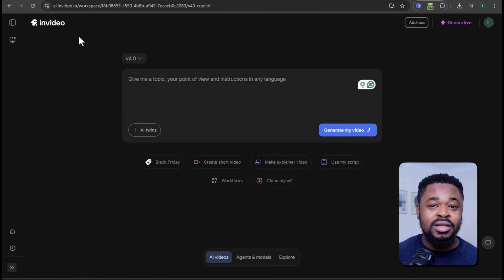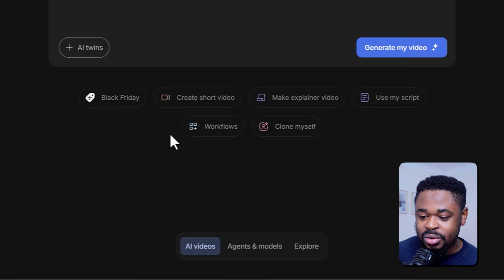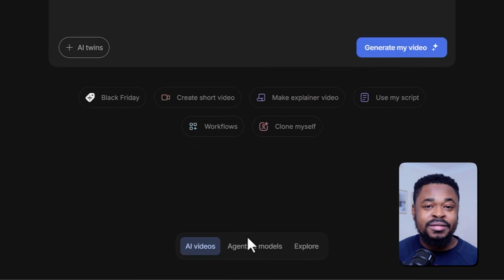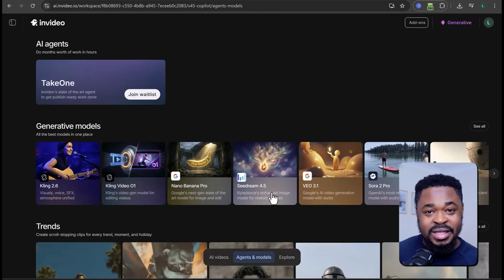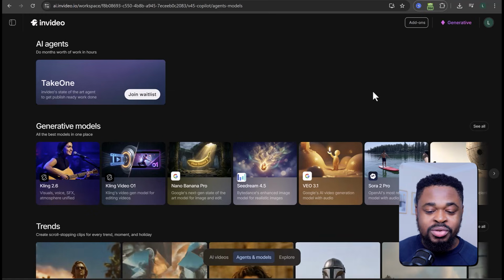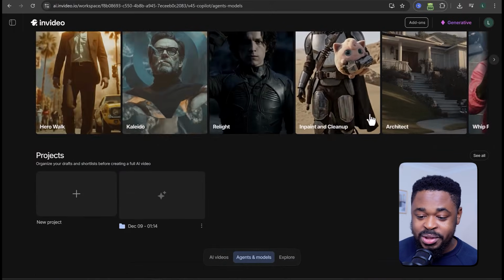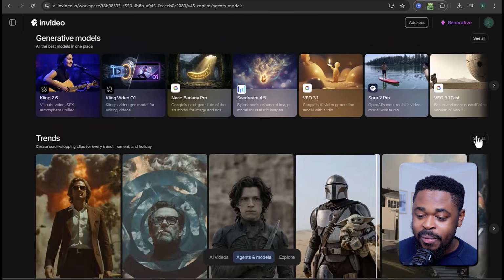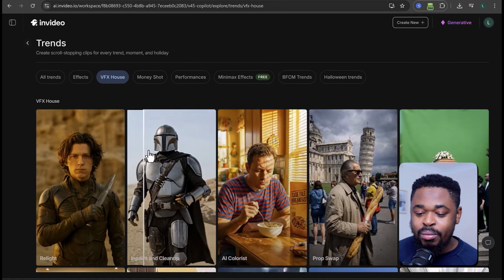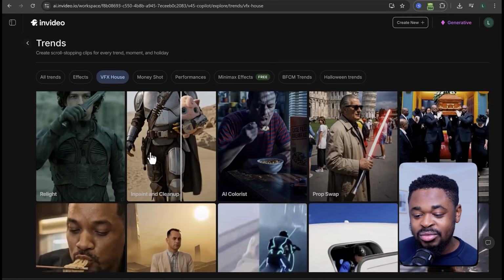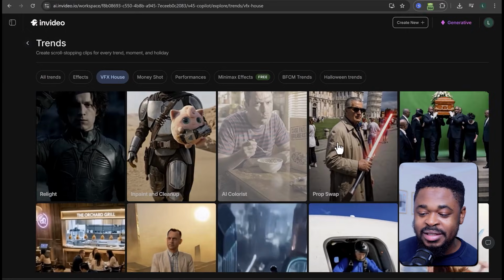Now, once you're logged in, you're going to land on the main dashboard. At the bottom, you tap on agents and models. You're going to see different generative models for images and videos, but we are not touching those ones yet. Instead, I'm going to scroll down to the section called Trends and click on it. You'll see a list of visual effects and special effects. Click on See All. Now this opens up a panel with effects like relight, air color, prop swap, Keylab, and other effects. So we are going to test a few of these.